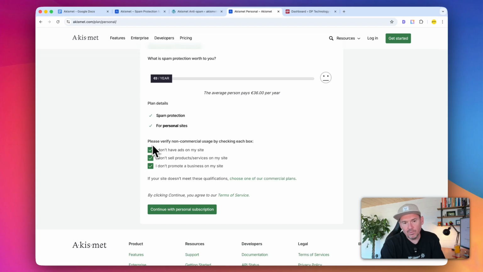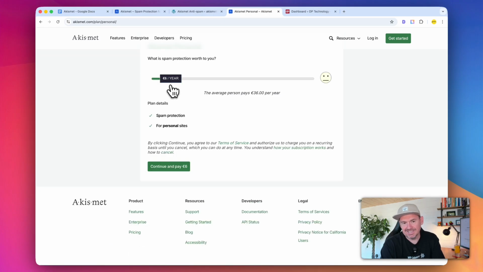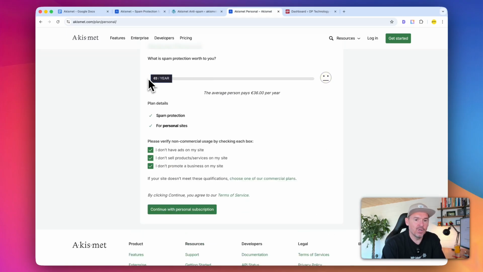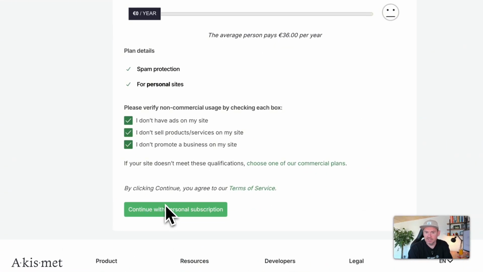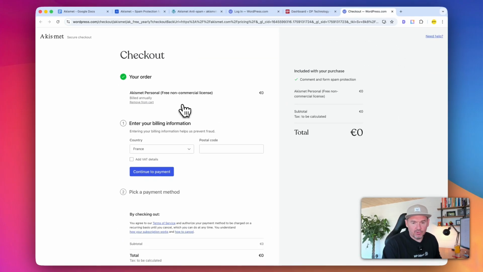Okay, so if you decide you want to pay nothing, obviously it's only €6 a year if you don't want to answer those questions, but it's still for a personal site. But if you go with this one, you can just click continue with a personal subscription. So yeah, you can create an account or you can use a free account. Just go through it. I'm already logged in here.